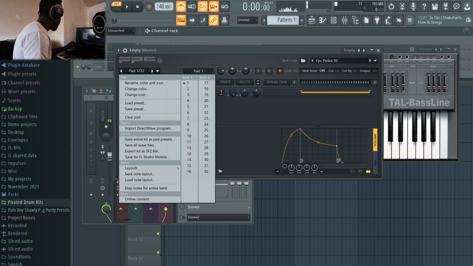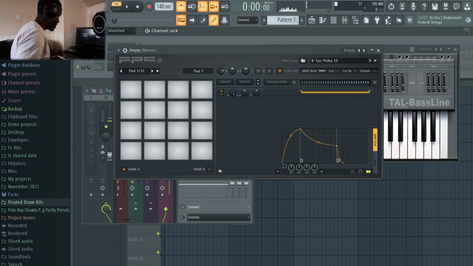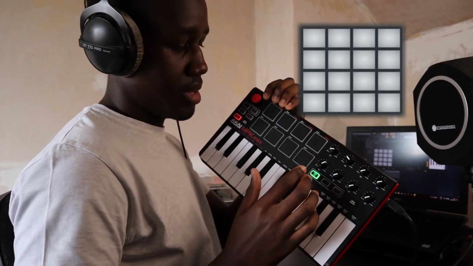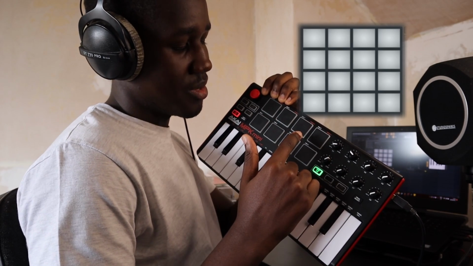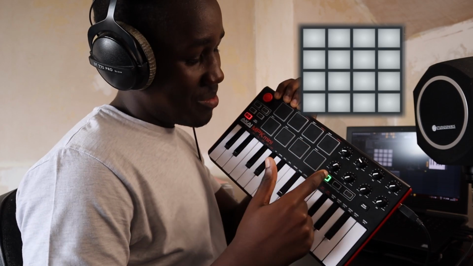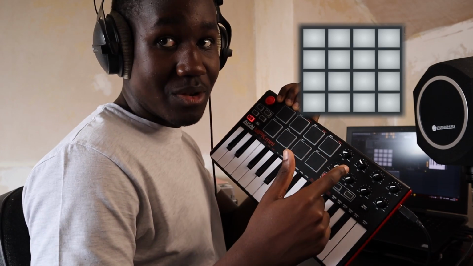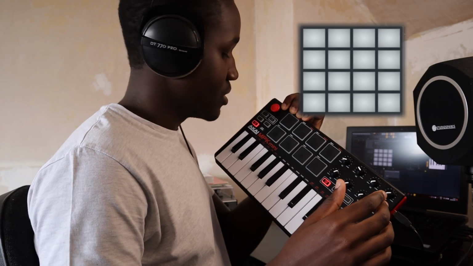What you can do is map notes for the entire bank, and this is going to start from the bottom left. As you can see in my controller, it's got bank A and bank B right here. Bank A is the top 8, and then bank B is the bottom 8. So let me show you how to map those notes.